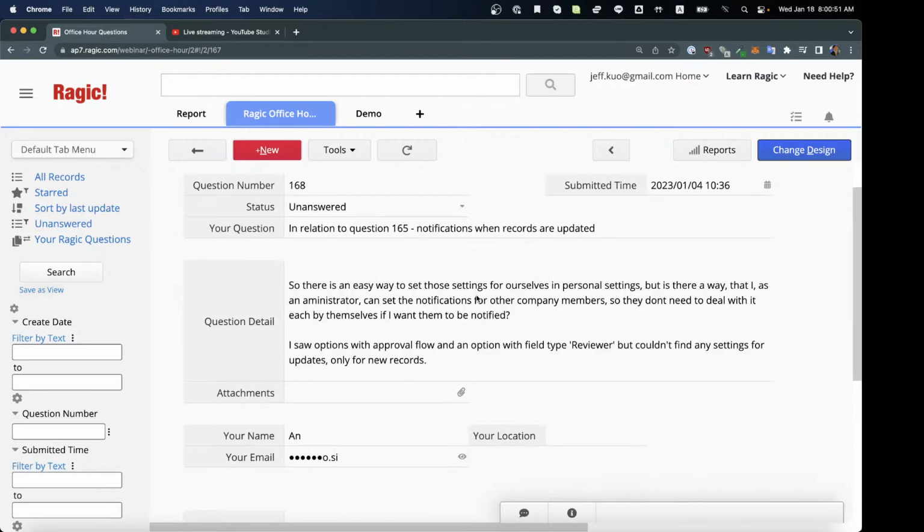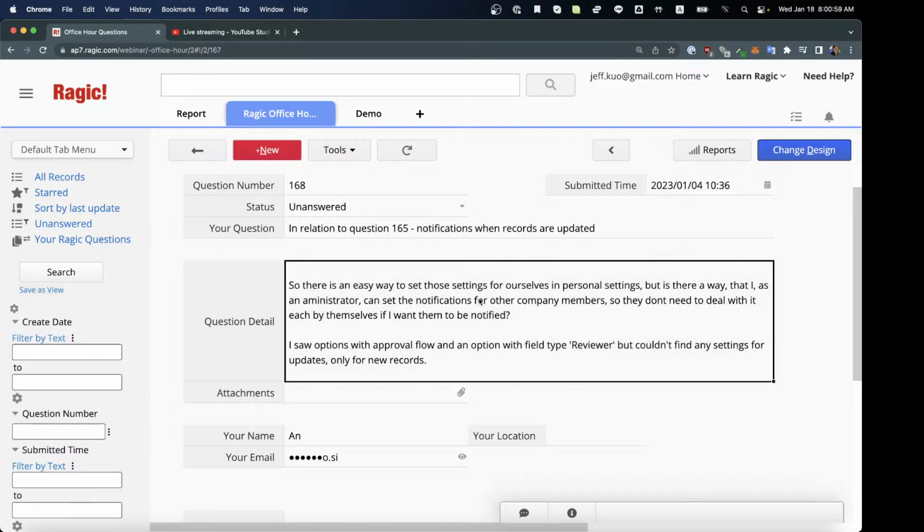Okay, first question. Notifications when records are updated. There is an easy way to set those settings for ourselves in personal settings, but is there a way, as an administrator, to set the notifications for other company members so they don't need to deal with it by themselves if I want them to be notified? I saw options with approval flow and an option with the field type reviewer, but couldn't find any setting for updates, only for new records.